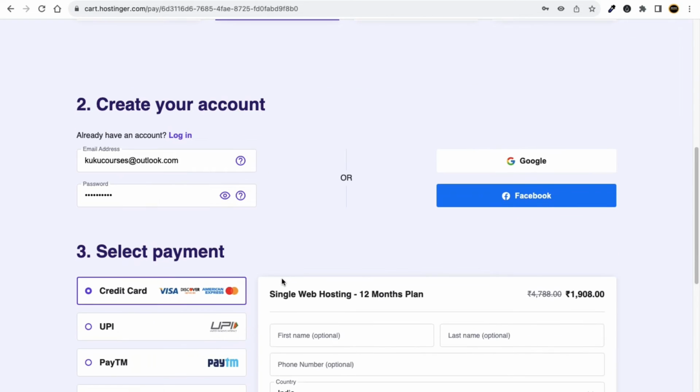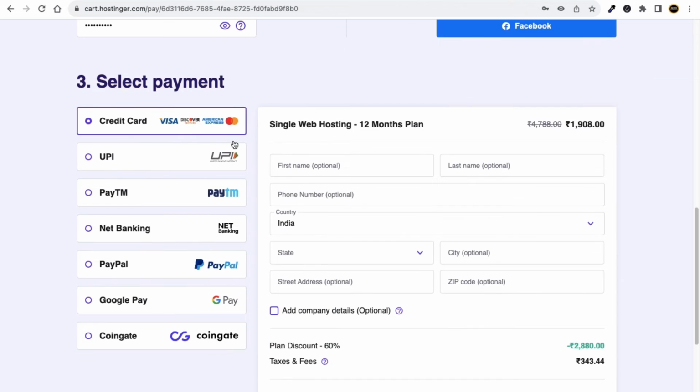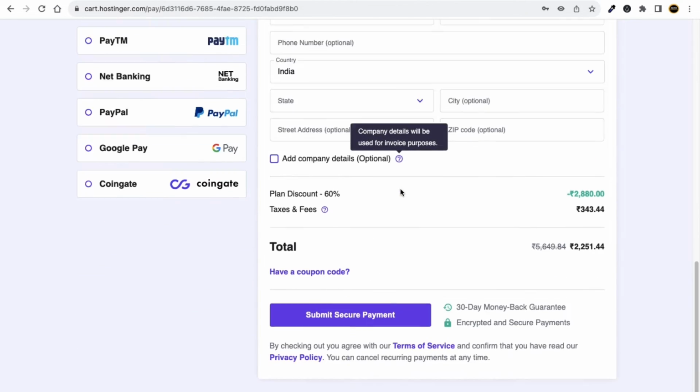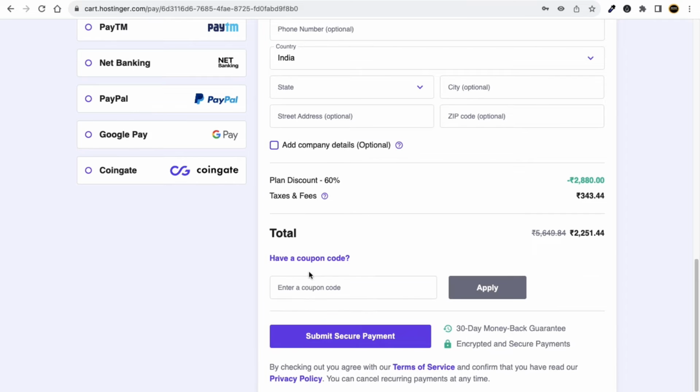After you do this, you can see that according to your country you will get multiple options. But the main thing is that in the have a coupon code field, you can use the coupon code, and you will get some extra discount.